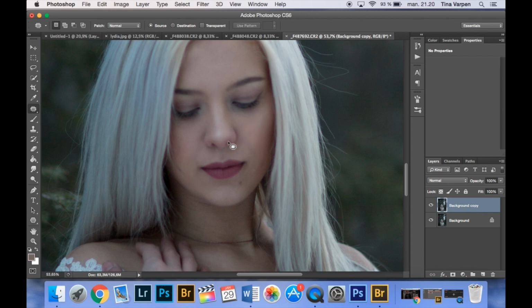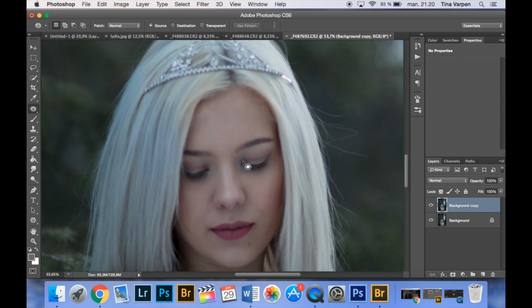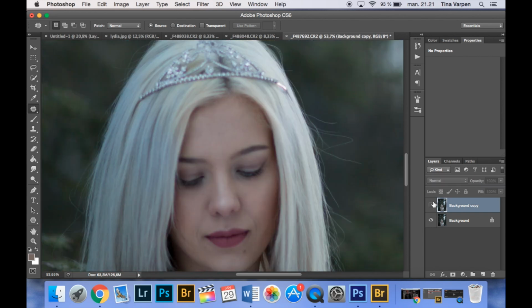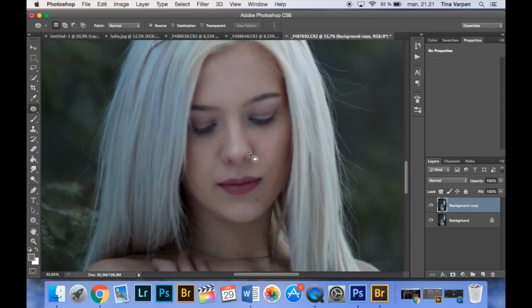Before I do anything, I always tell the model how I'm going to edit the photo, because I might take away things like this, so I took away this. So yeah, here you can see the before and the after. And there's nothing wrong with her face or anything. It's just the style I want to have on the photo. That's why I want to make her as smooth as possible.